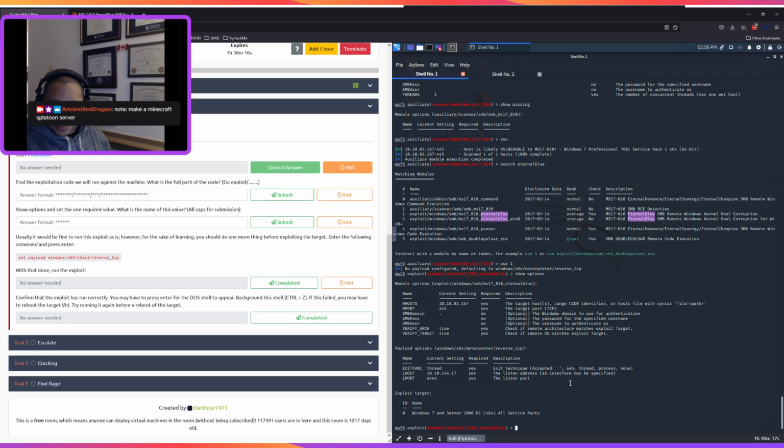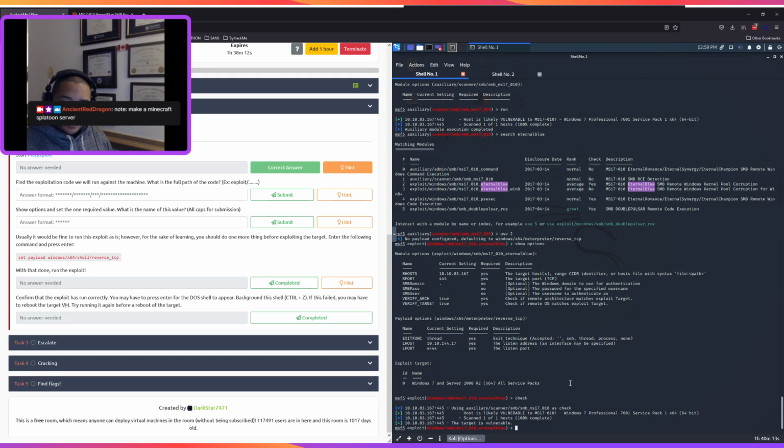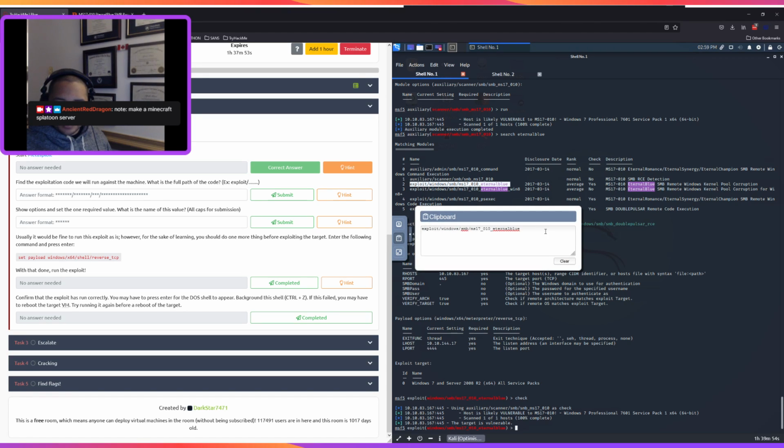Let's type another command, check. And it runs the auxiliary scanner for us. Again, host is likely vulnerable. Scan 1 of 1 targets, target is vulnerable. So let's answer this question here. What is the exploit that we're going to be running? Got to copy it. Got to go to this little clipboard guy. Copy it all over again. Now you can paste, submit. Beautiful.